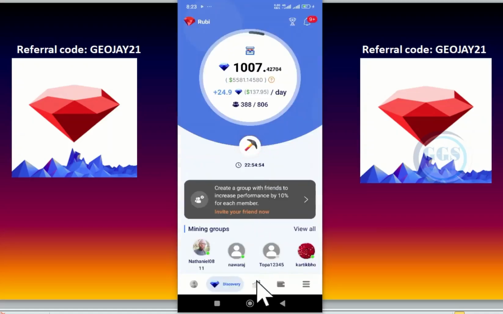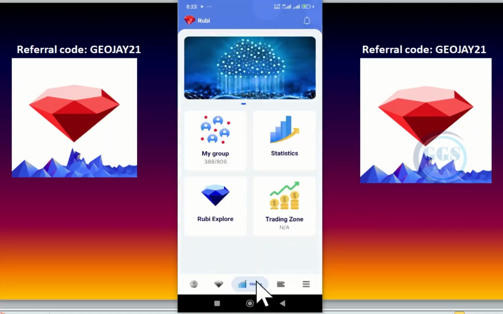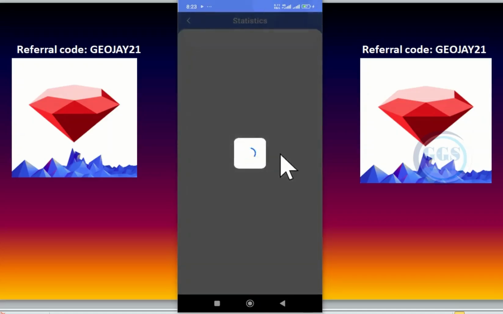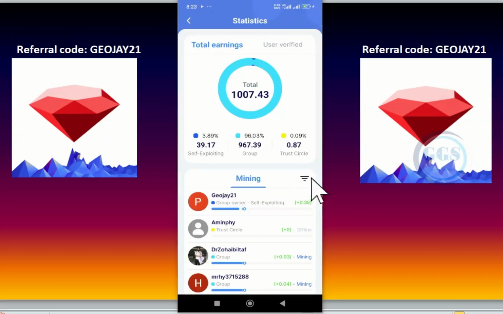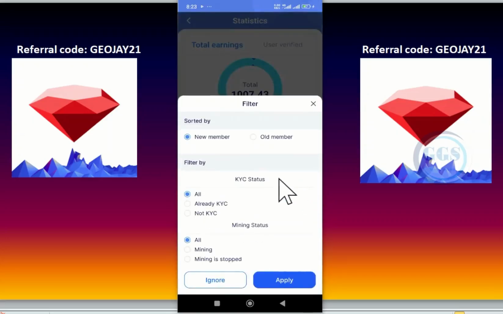Come to this chart icon. Click on Statistics. Click on these 3 lines. Here is the KYC Invitation application page. Here, you can apply for yourself and your group members.